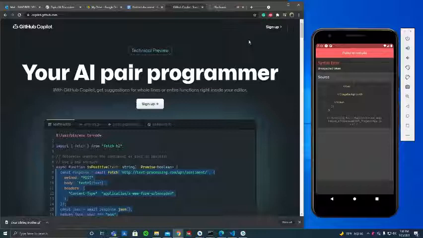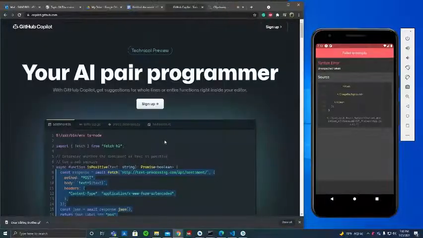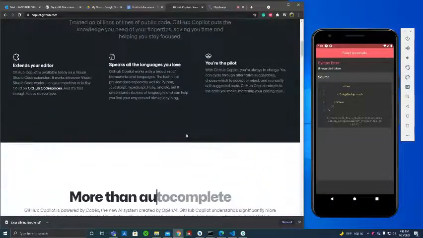So the first thing you need to do is sign up. Right here is a sign up, where once you sign up, it automatically tells you you're on the waiting list. You can also test it with a small group, and they will send you an email once you're able to use it.